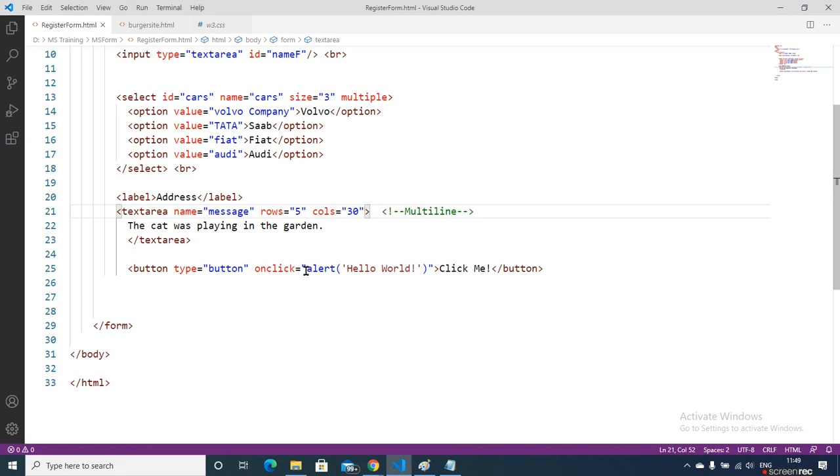So in this code you can see this alert is one function. If I move the cursor, it says function alert. This is one function, and we pass the parameter "hello world" to that function. Whenever you are in JavaScript, you will understand it. So this is a button having type button, onclick, and value "click me." Okay, so this is a button.